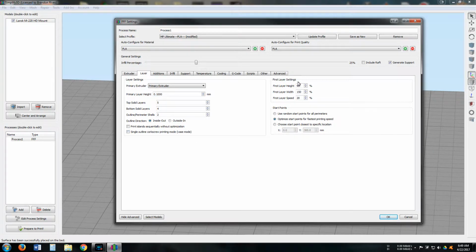So, your first layer settings. Basically what this is for is to ensure that your model sticks. The first thing that I want to say about the first layer is that I currently have a glass bed on mine, and these settings matter a lot in order to get your model to stick to that glass. I don't spray anything on it. I don't use a glue stick. I don't use hairspray or anything.